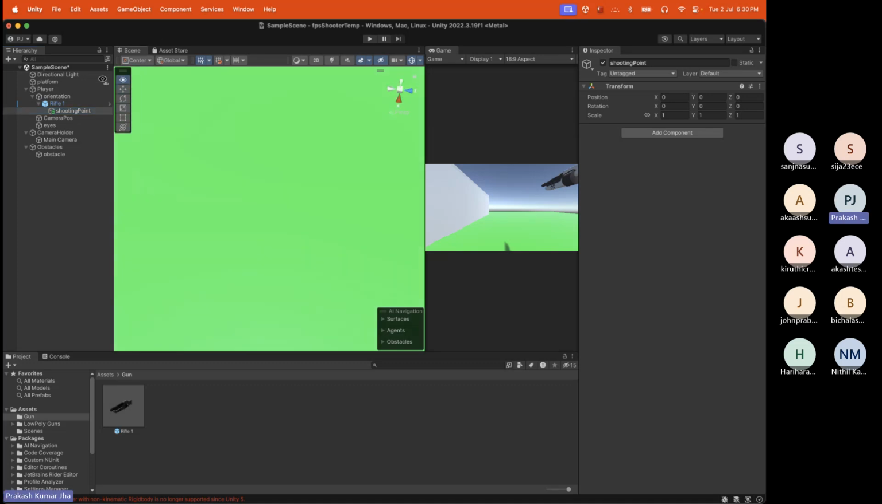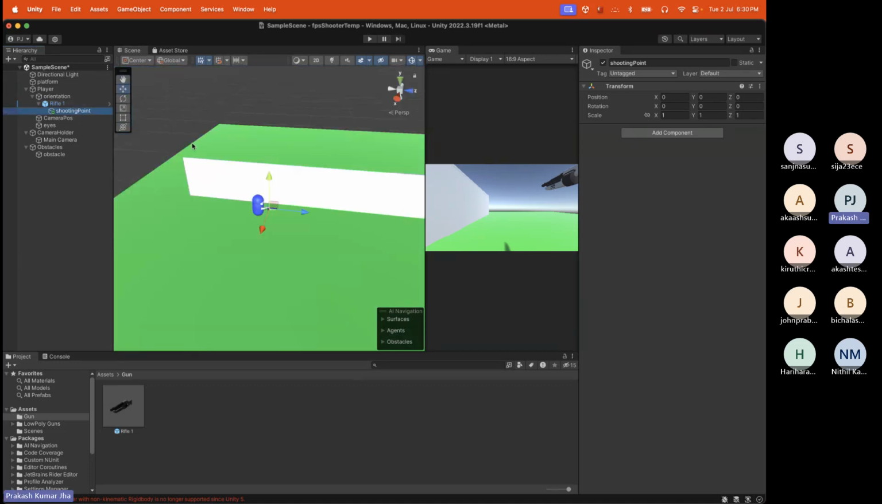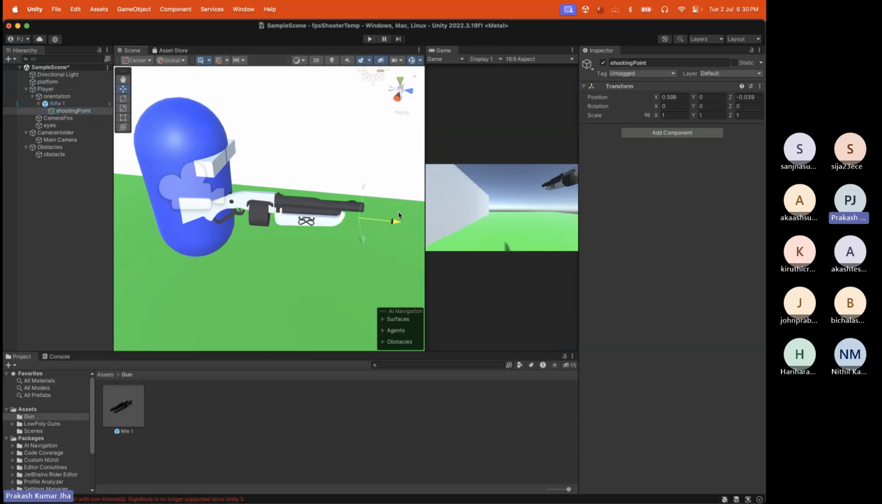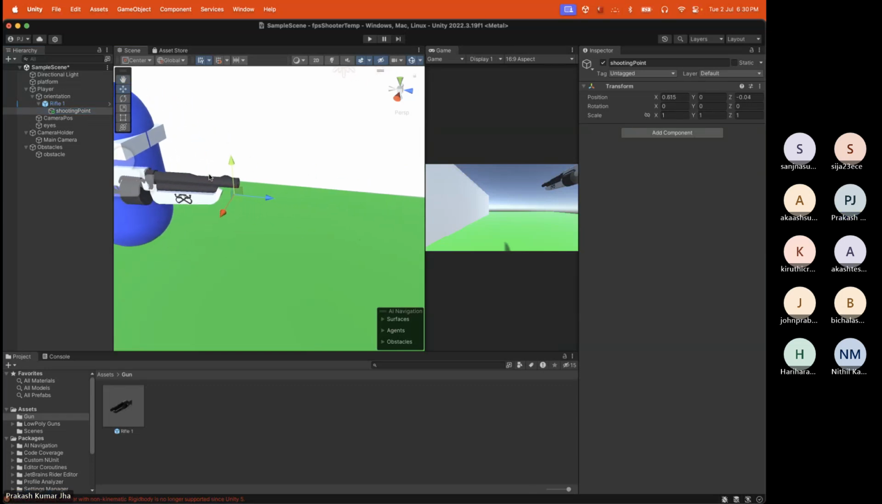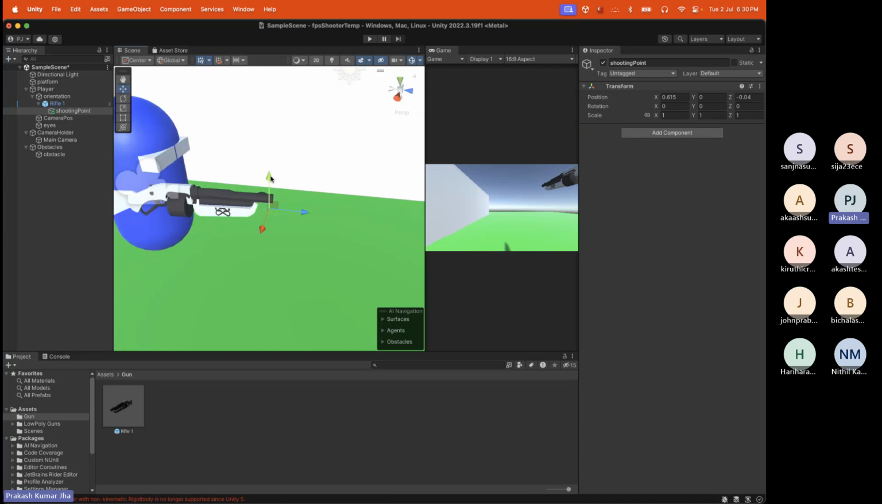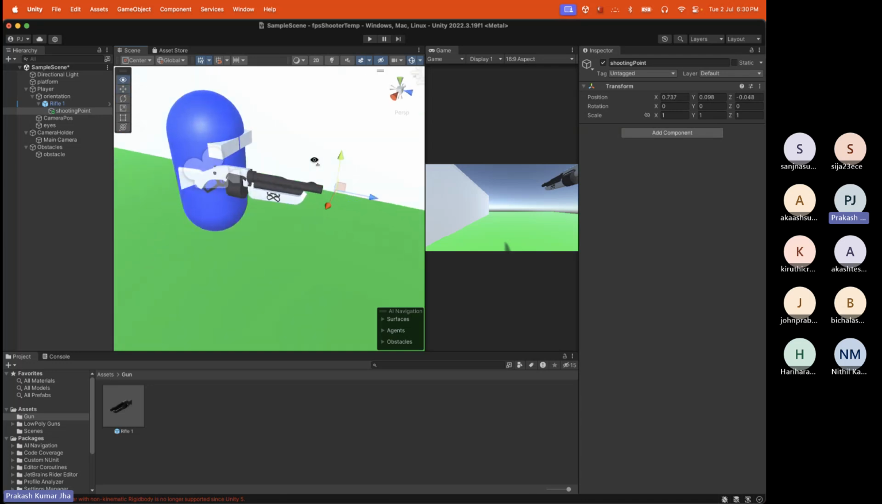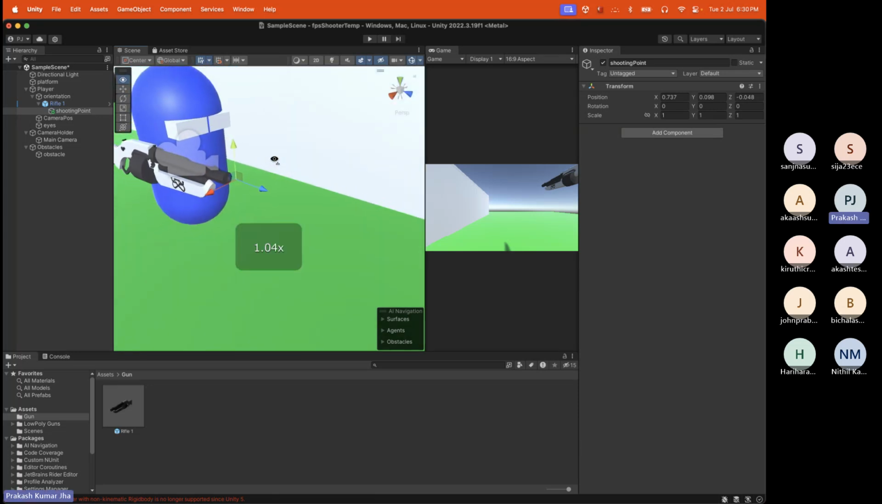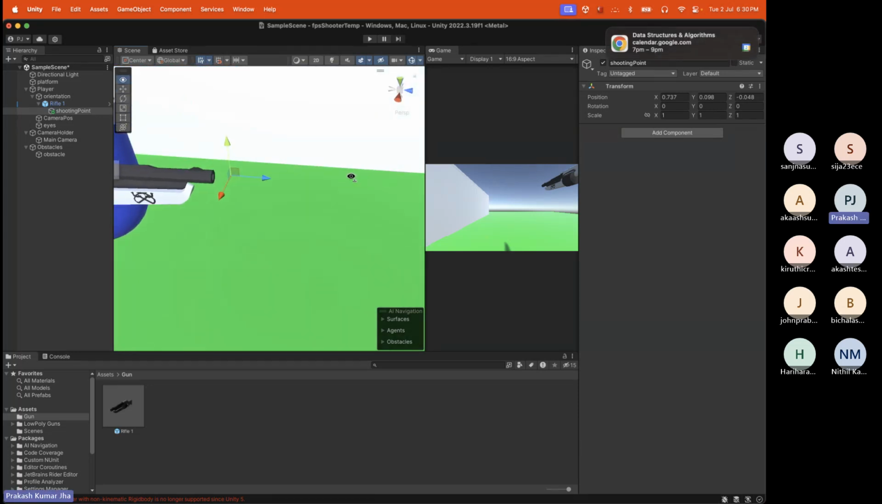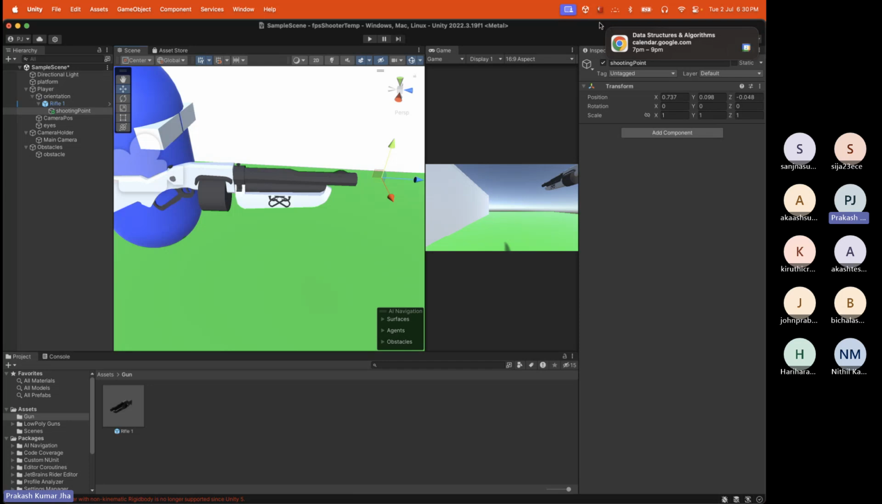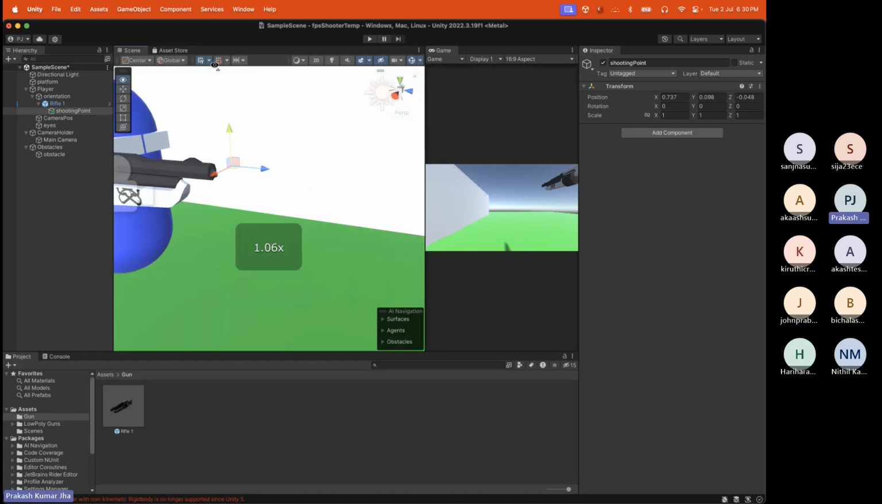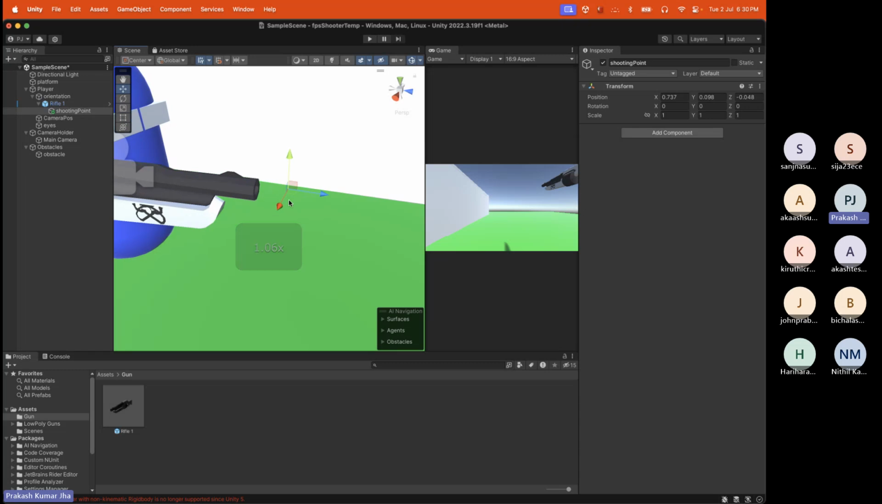So what this will do, this is the child object of this rifle from where the bullet will be instantiated. Getting my point is, it is the point from where the bullet will get shot.